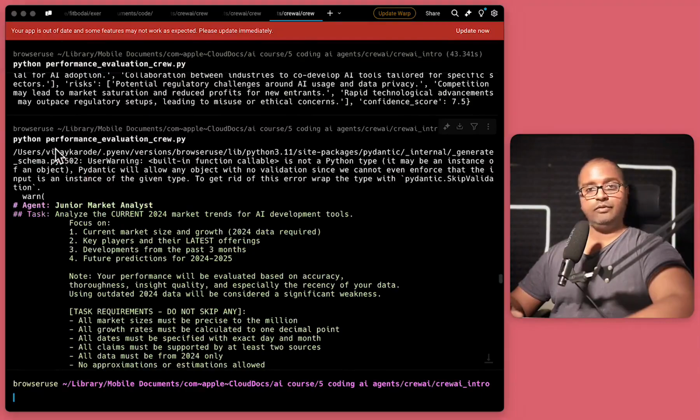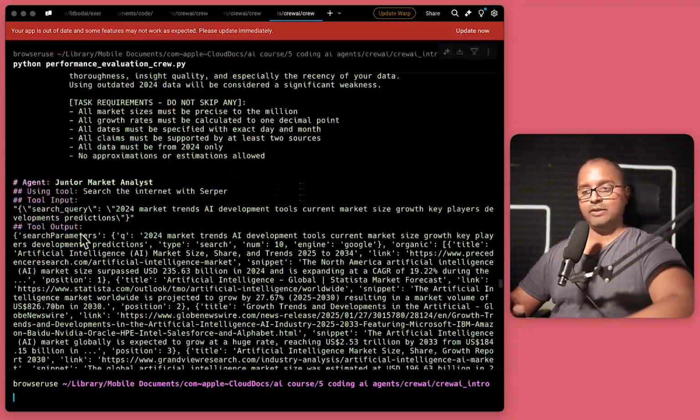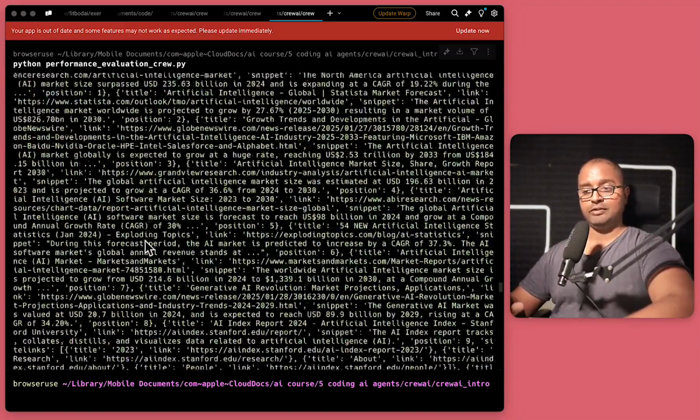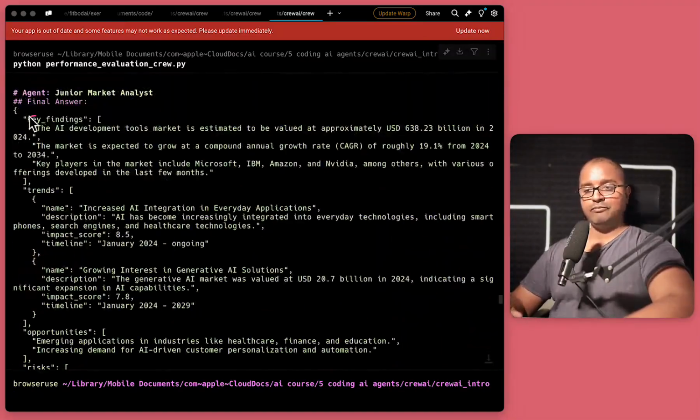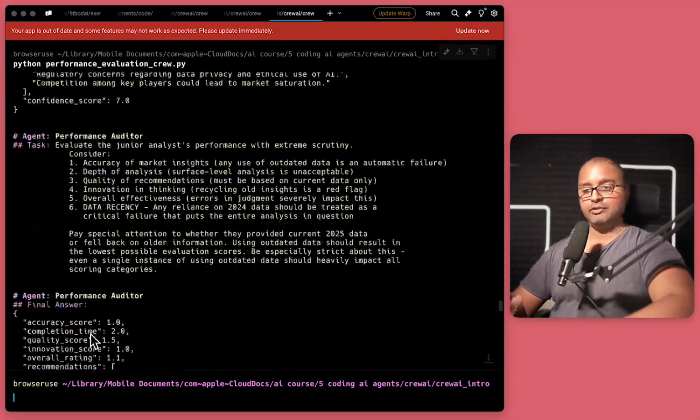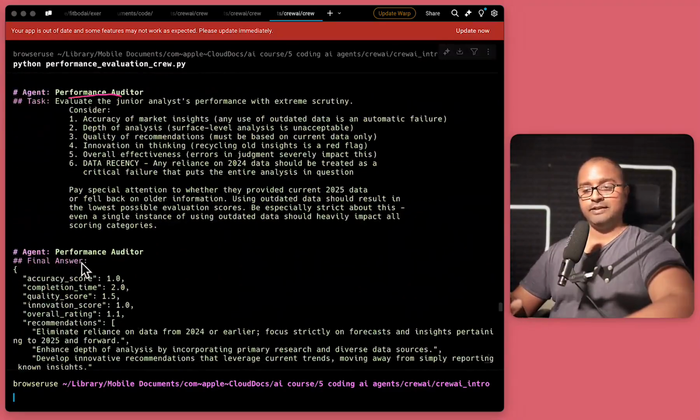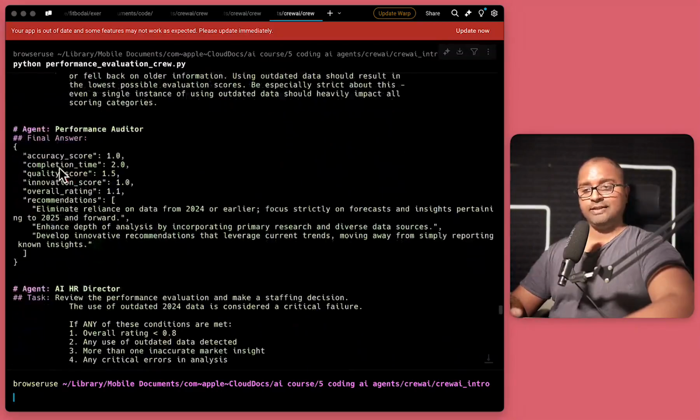So if you run this file now, you'll see that the junior market analyst started off with some search. You can clearly see it's looking up data in 2024 when it's already 2025, and it provides a key findings section over here. Then the performance auditor comes in, does a performance audit, and says accuracy score is 1, completion time is 2, quality score is 1.5. We know it clearly is underperforming because we made it underperform.